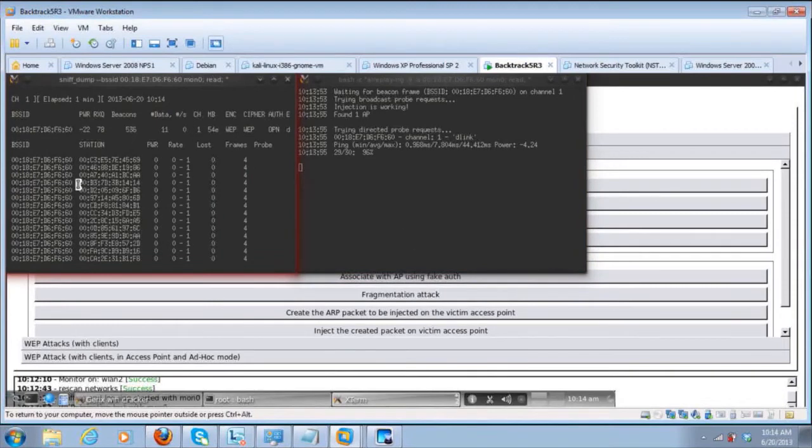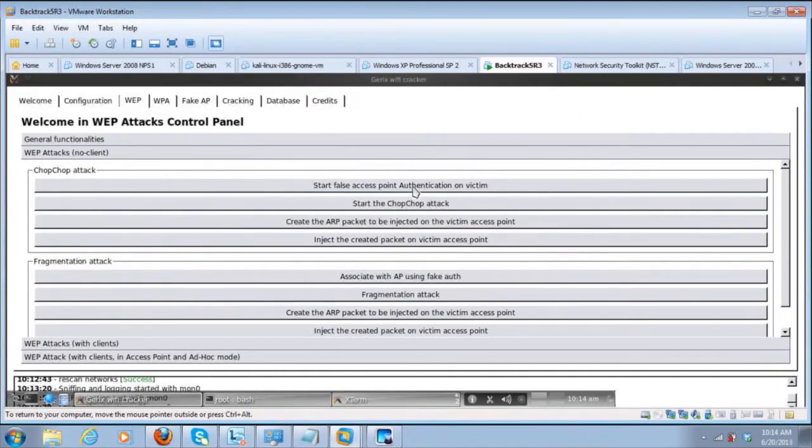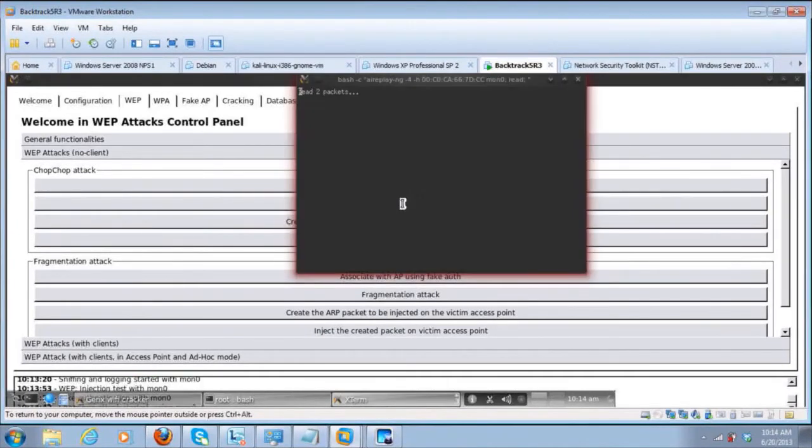See all these BSSIDs and all that? That's all that fake generation I did. So now what I'm going to do is start a fake access point authentication on the victim. And now we're going to start the attack called Chop Chop. Now, if Chop Chop works, we'll see it start to build an actual exclusive OR file. If it doesn't work, well, we're probably going to have to try again or try something else.